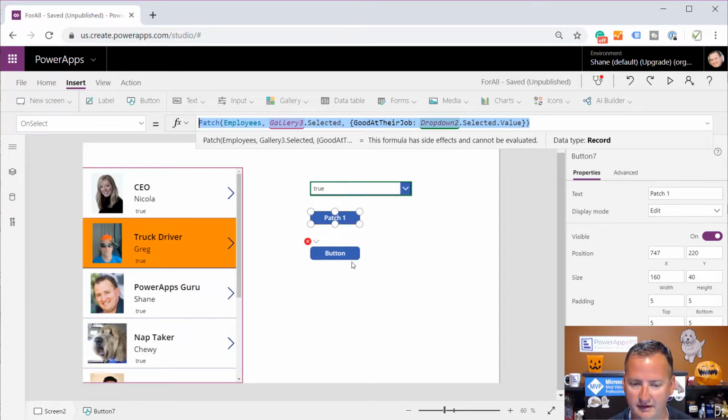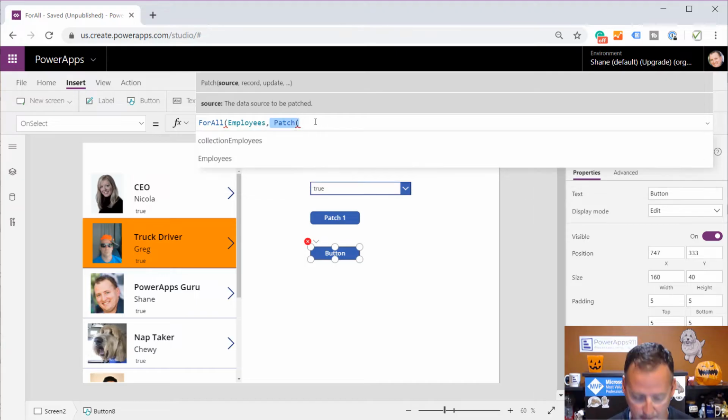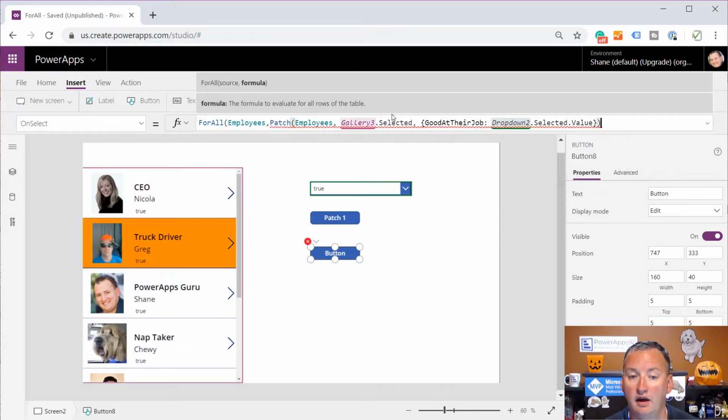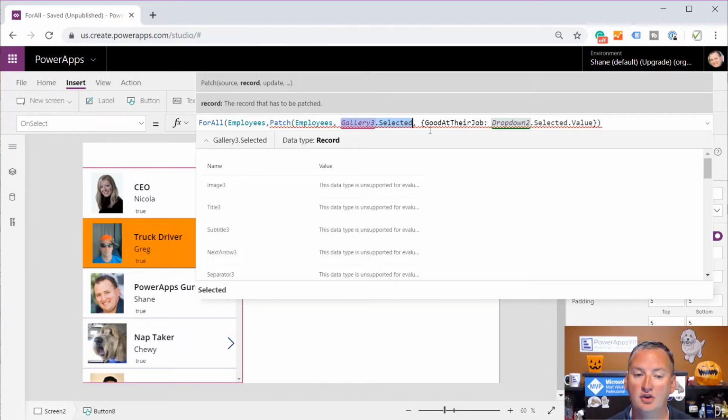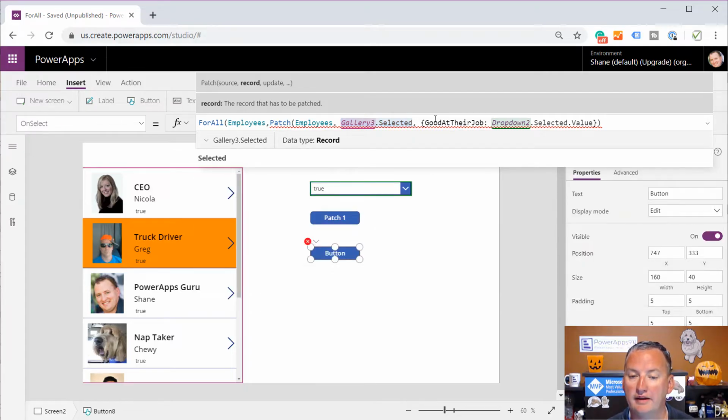So we're going to copy this. We'll go over here and paste it in. Okay, so it's mad at us, right? It's like, well, cannot operate on the same data source. You know, it's a little weirded out. So the first thing I want to do is change this portion. How are we going to find the right record that we want to do, right? We can't use gallery selected anymore.